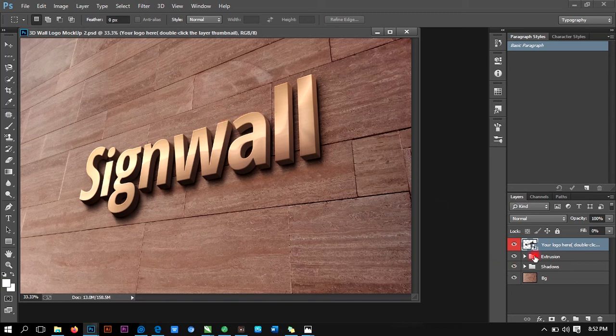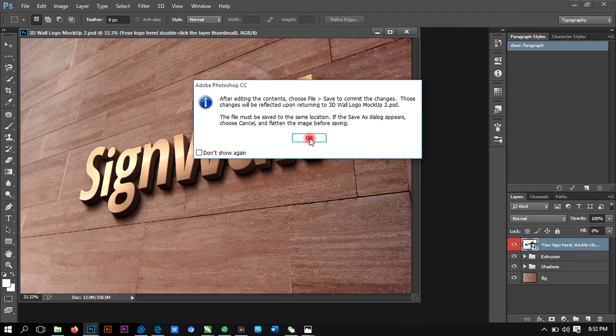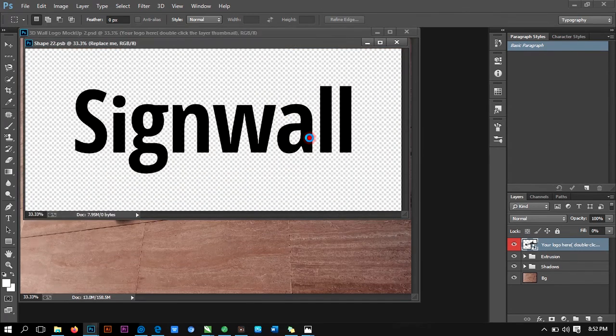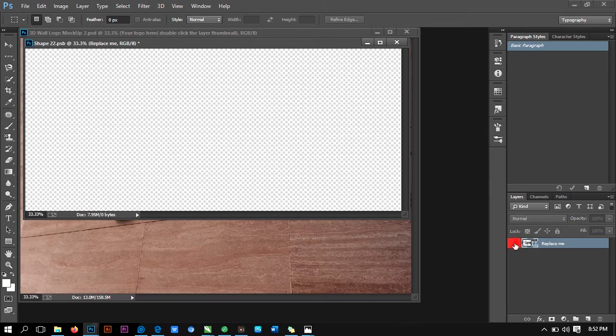So this sign wall now, we're going to unmark it. We're going to hide it by clicking on this, and the text will be hidden. Now you will place your own to replace it. Simply click on file and then place embedded. Then you click on your desktop and locate that PNG file that you've saved.